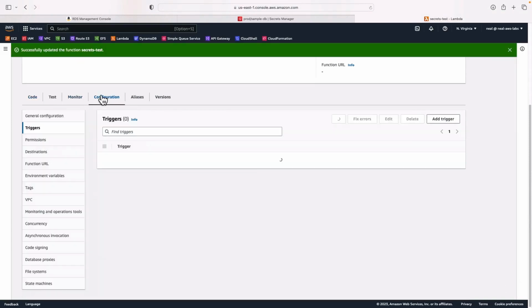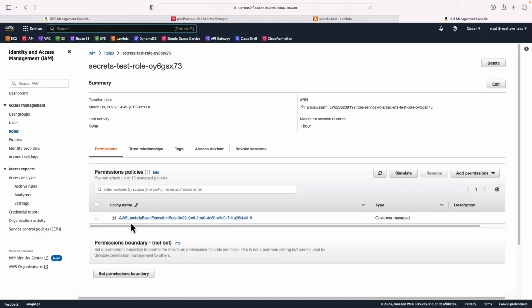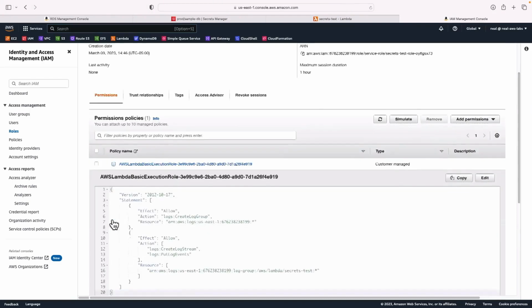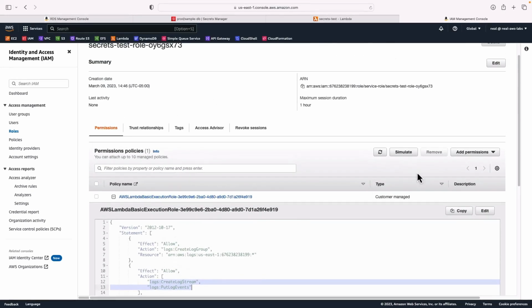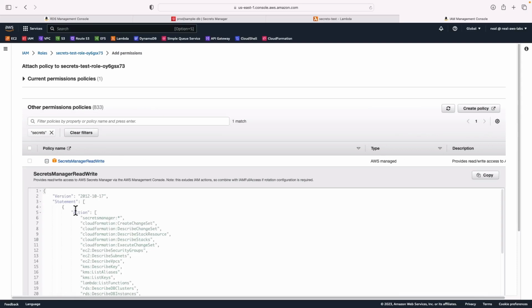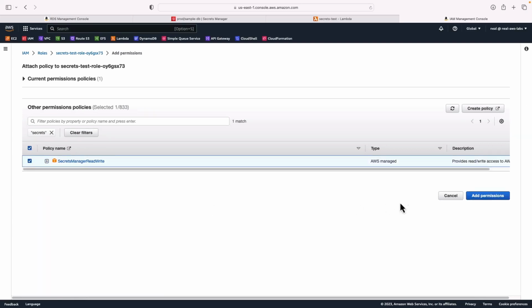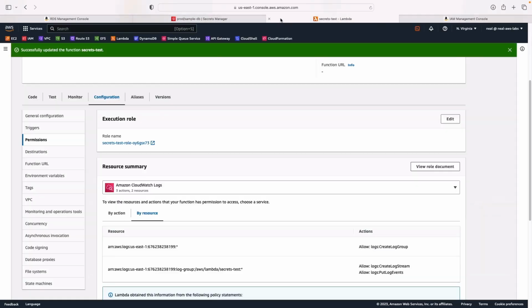Next, I'm going to go to configuration, permissions, and then click on the role name here. In the role, we can see we already have a permissions policy, and that provides the required permissions to create the log stream and put the log events into CloudWatch logs. But we also need permissions to Secrets Manager. So I'm just going to find a policy that allows access to Secrets Manager. Here's one that provides read-write, so lots of Secrets Manager permissions here. Of course, you could create a custom policy and lock it down further. I'm going to add these permissions, and then we can come back to our Lambda function.